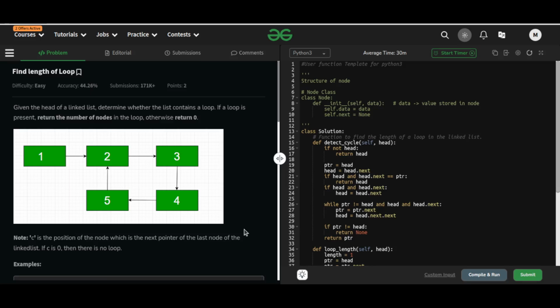Hello guys, in this video we are going to discuss the solution of the problem find length of loop. So let us look at the problem statement. The problem statement says given the head of a linked list, determine whether the list contains a loop. If a loop is present, return the number of nodes in the loop, otherwise return 0.